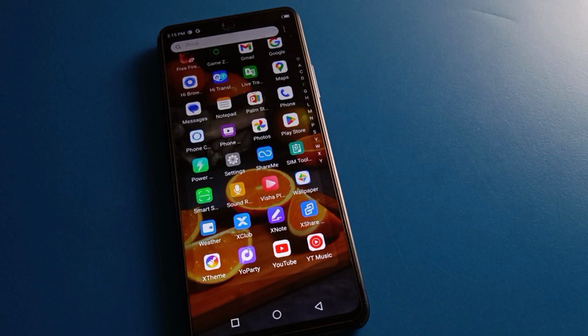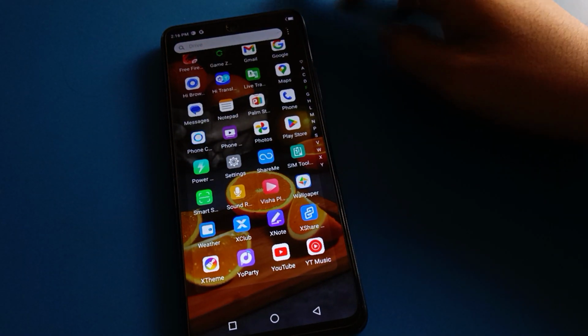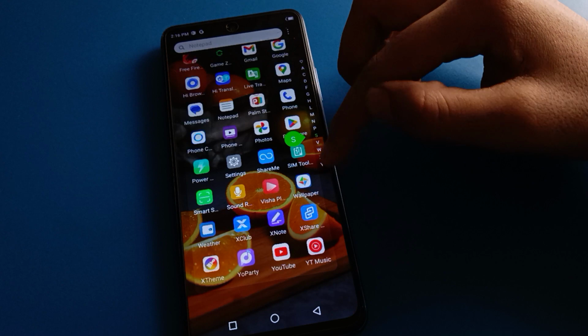Today friends we are going to talk about Tecno mobile settings, and I am going to show you Tecno mobile app lock disable setting. How to disable app lock, how to turn off app lock in Tecno mobile, step by step, friends, we will talk about.